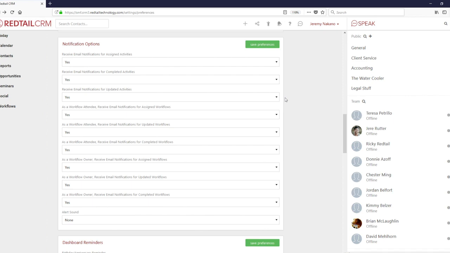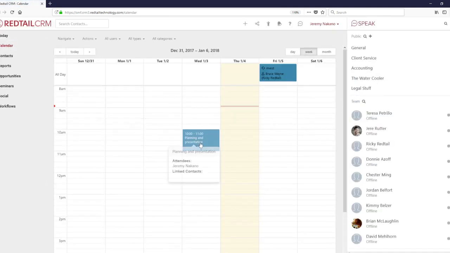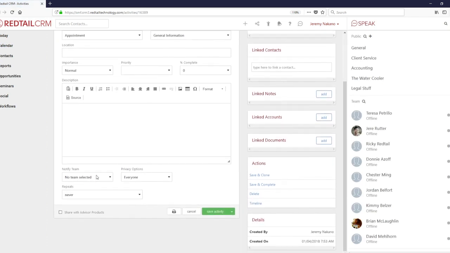However, there was a change made to activities on the calendar. So if we access the calendar and we go into an active activity, down here in Notify Team, if you are a part of any one of these teams that someone chooses to select and then save the activity, you would definitely receive an email in that case. You were not receiving one before.